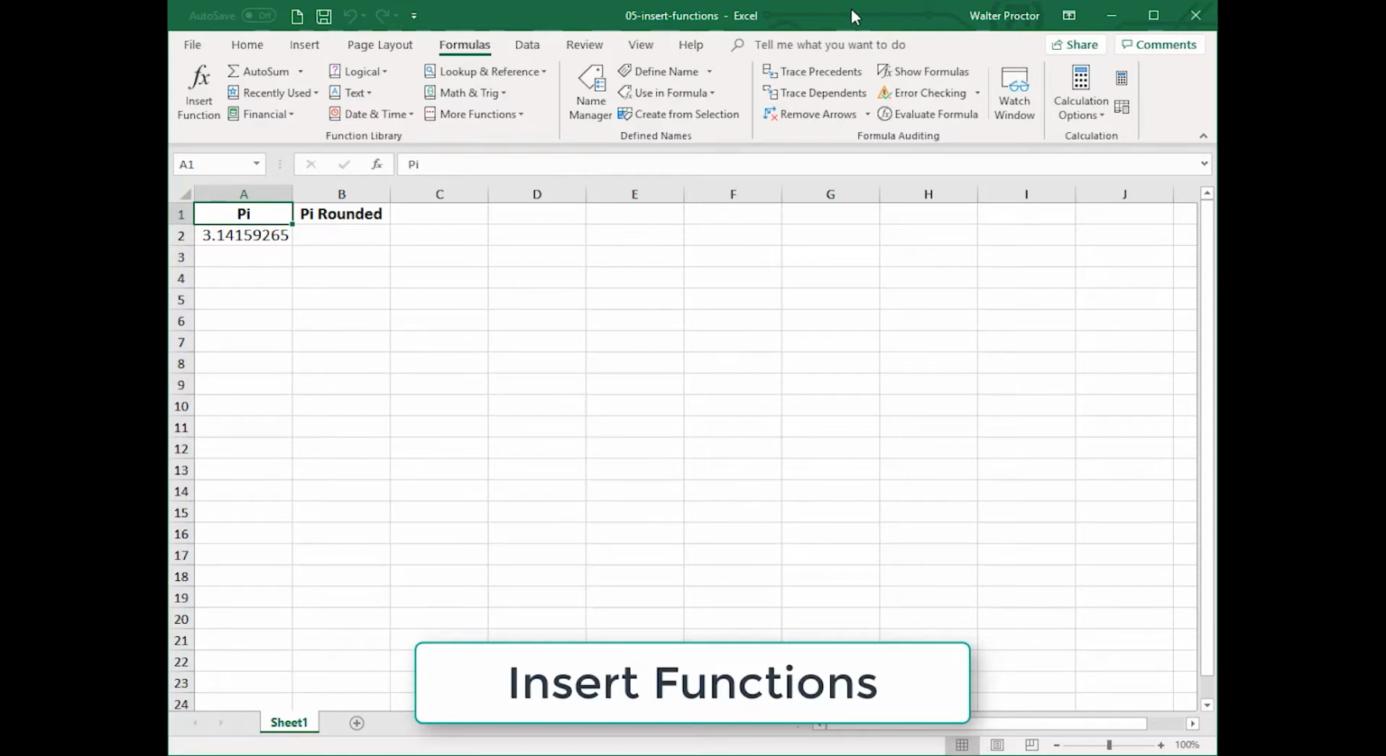If you're having trouble finding the right function, you can use the Insert Function command to let you search for the function you want. It can also guide you through inserting arguments, which is helpful for more complex functions.